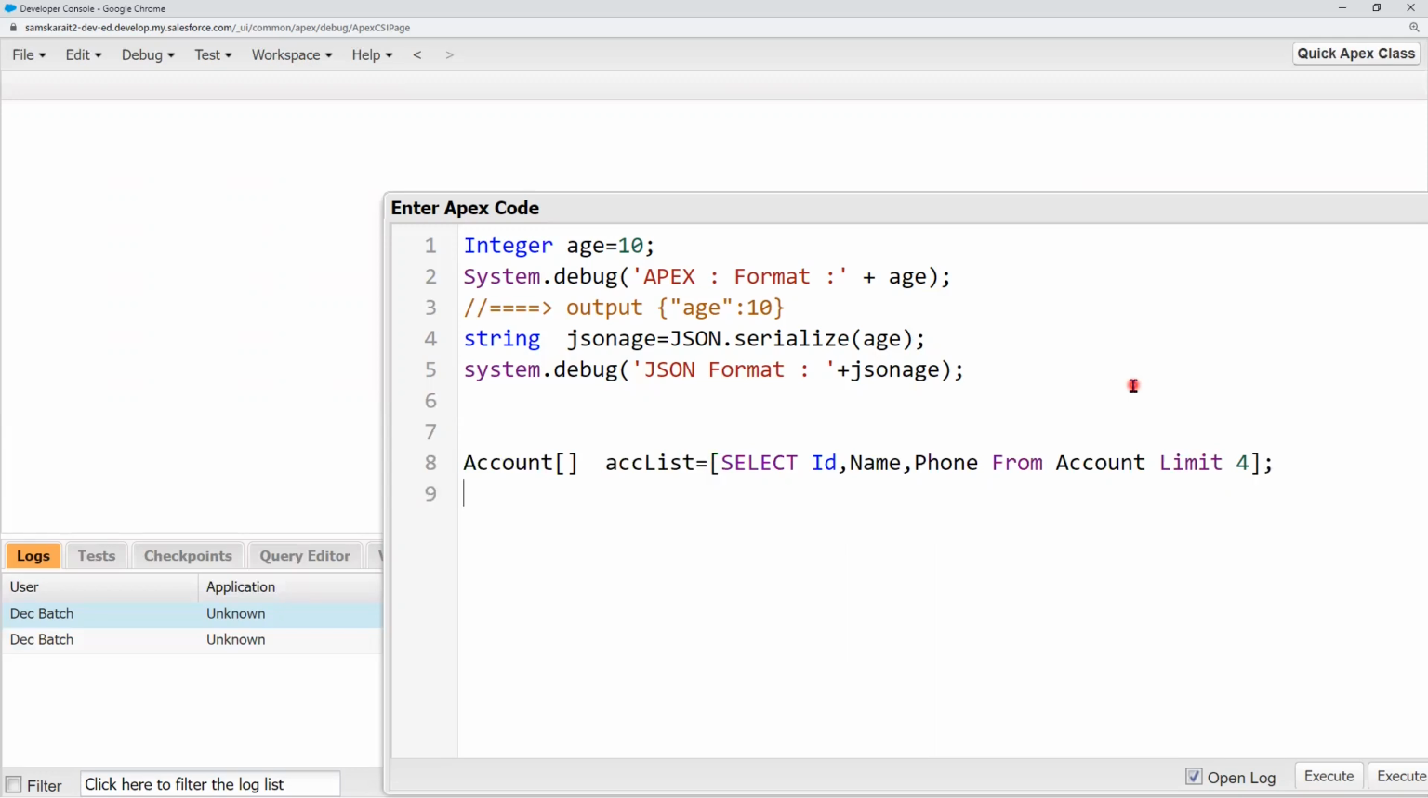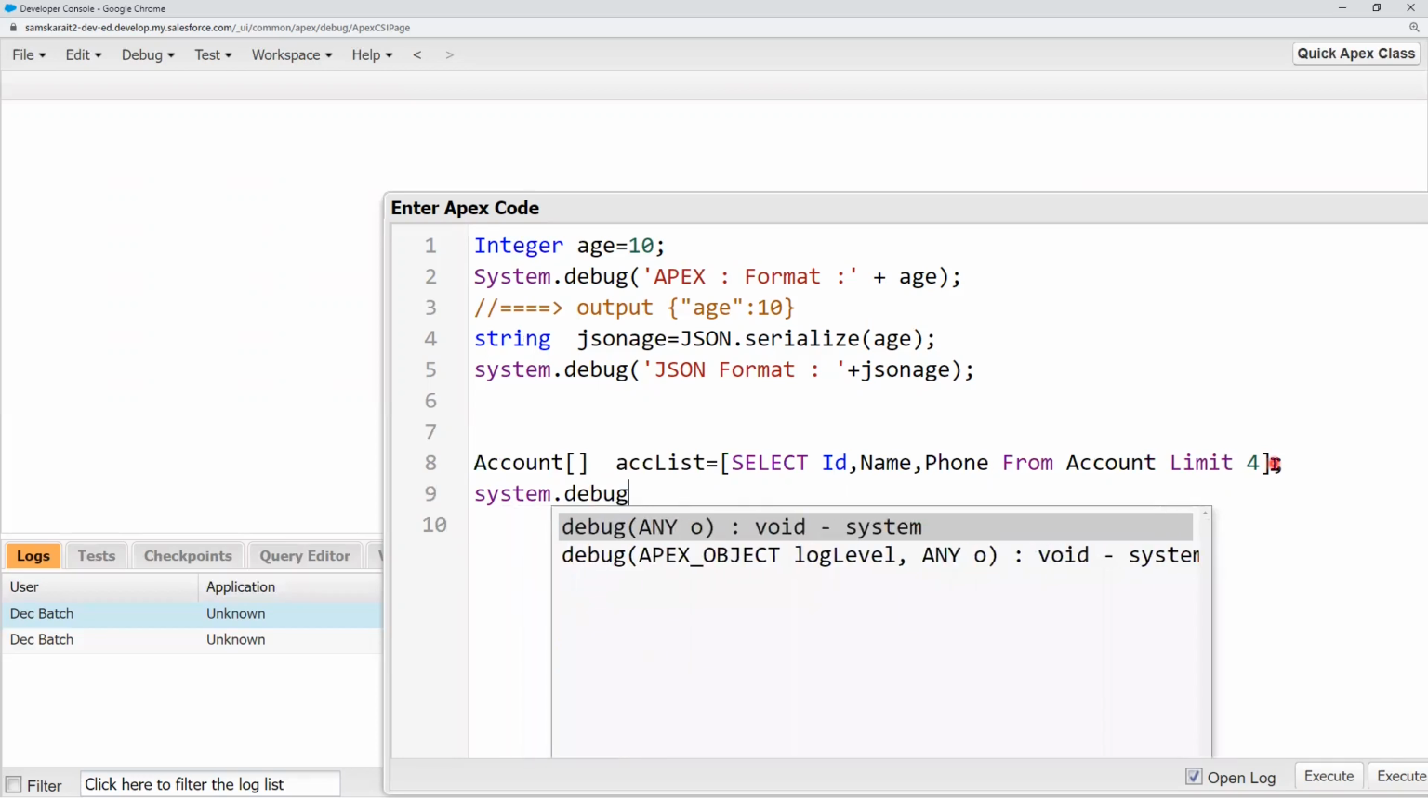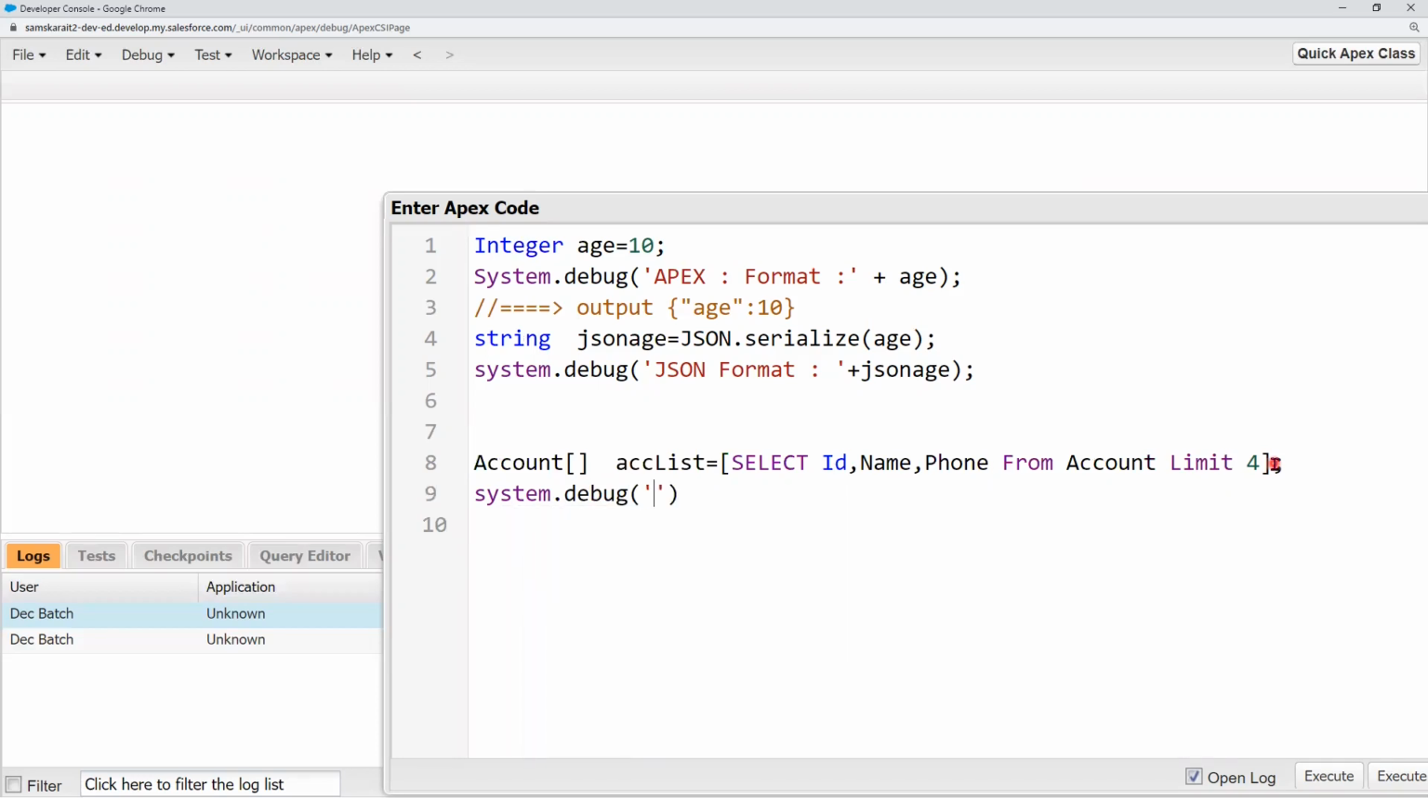Now, this is the output which I'm getting. I'm querying the account records and storing them in the list of account. Now, if I print this with system.debug, I'm printing the Apex format. The Apex format is ACC list.